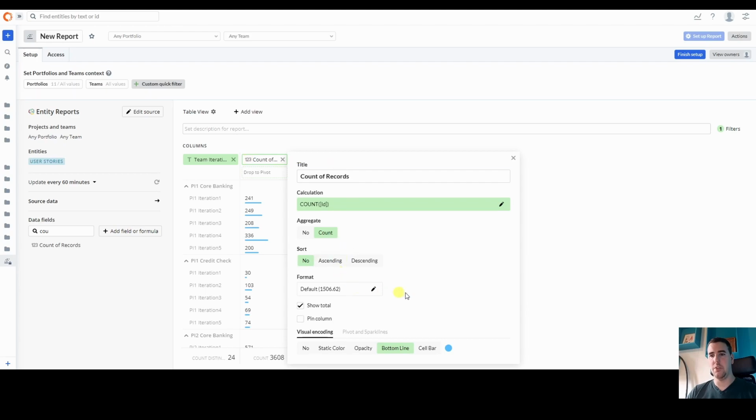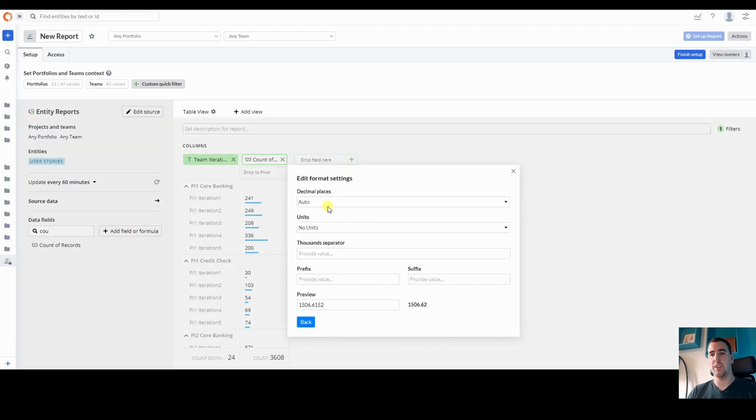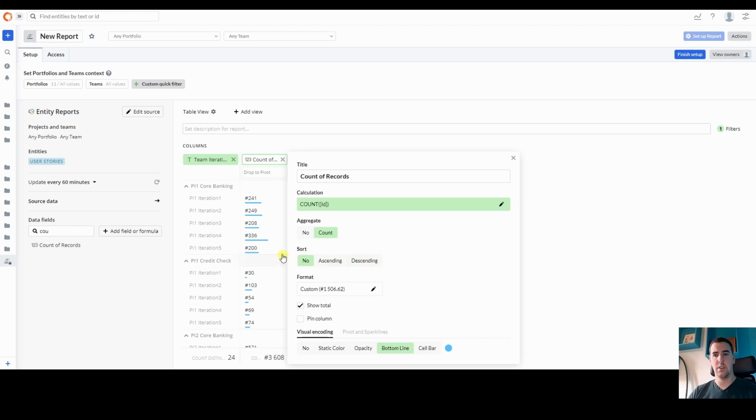It takes a while to load, and then you can see all the things you want to do. So you can sort the column based on the number. You can also change the formatting. So if you don't like decimal values, or you want to separate thousands by a space, for example, or you want to add a suffix or a prefix. Let me add a prefix, like a number, something like that. So you can see how many there are.